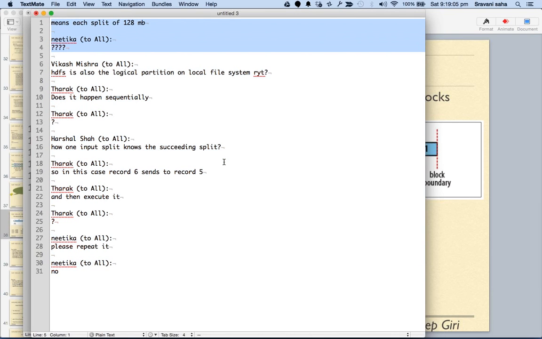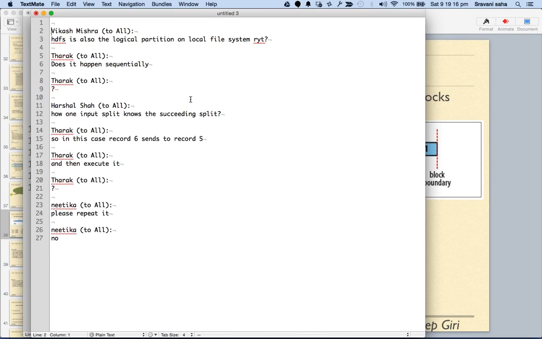So no, the input split will not be of 128 MB. It may be closer to that, but it will not be strictly 128 MB. Now Vikas's question is, HDFS is also logical partition on local file system. That's correct. HDFS is nothing but each block will be stored on the local native file system, just like a file. If you go into the HDFS folder on Hadoop 1 or Hadoop 2, Hadoop 3, you will notice the blocks are basically a file.